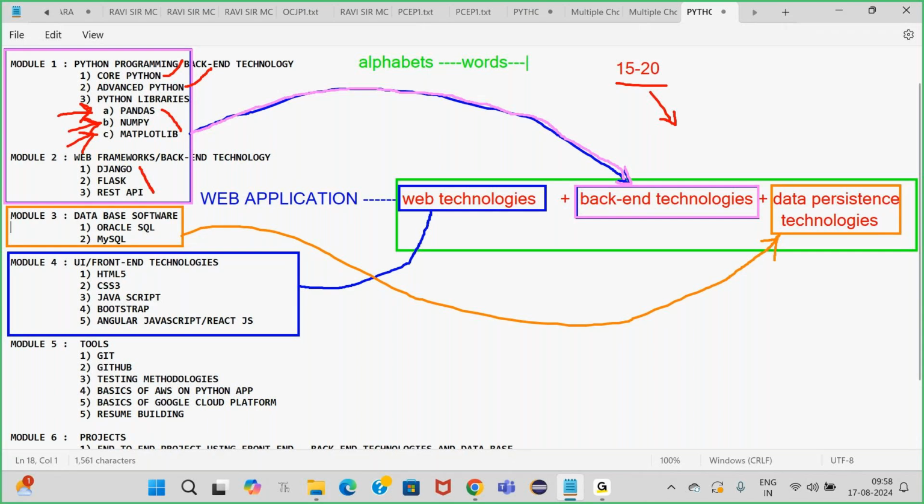You can imagine Python libraries like this: after words, what do we write? Lines. By combining lines, what will you frame? Paragraphs. So core Python is like alphabets. How well you know alphabets, that much easily you can go to words, that is advanced Python. After that you can go to Python libraries, which are nothing but lines. How well you understand lines, then you can focus on web frameworks. They're all interdependent things.